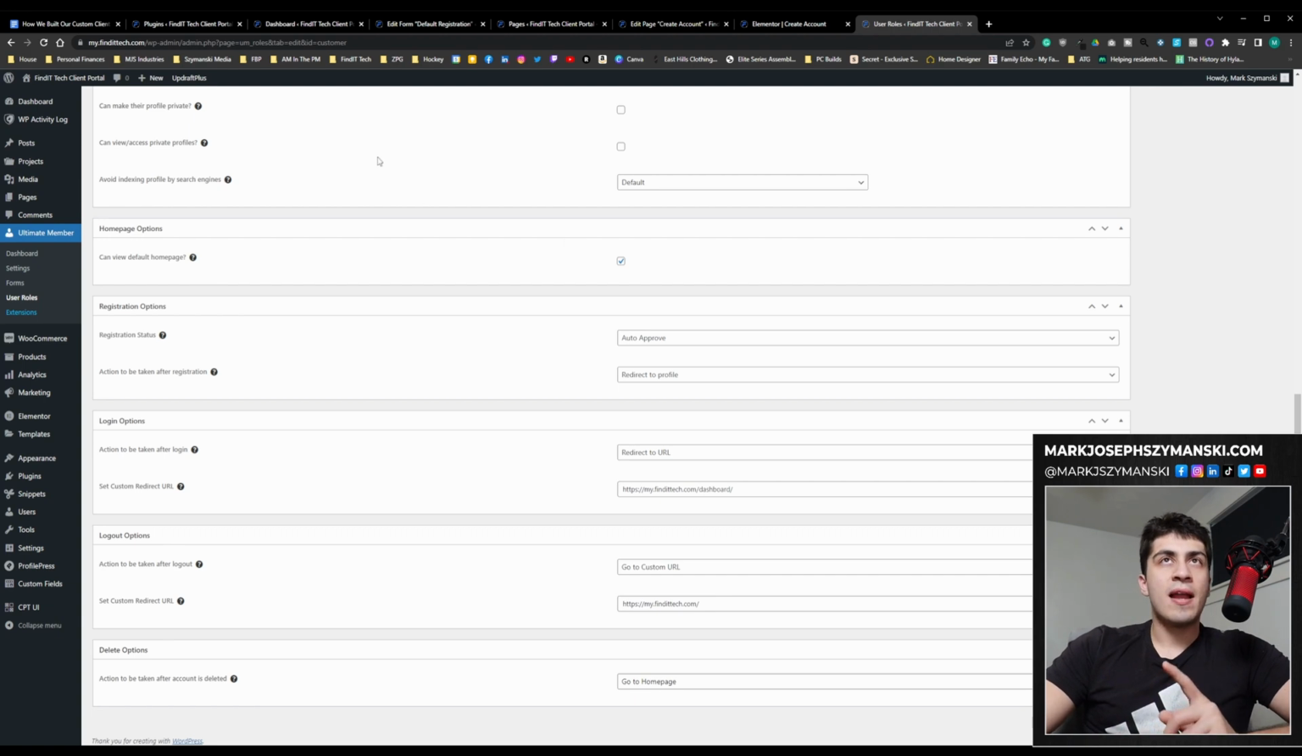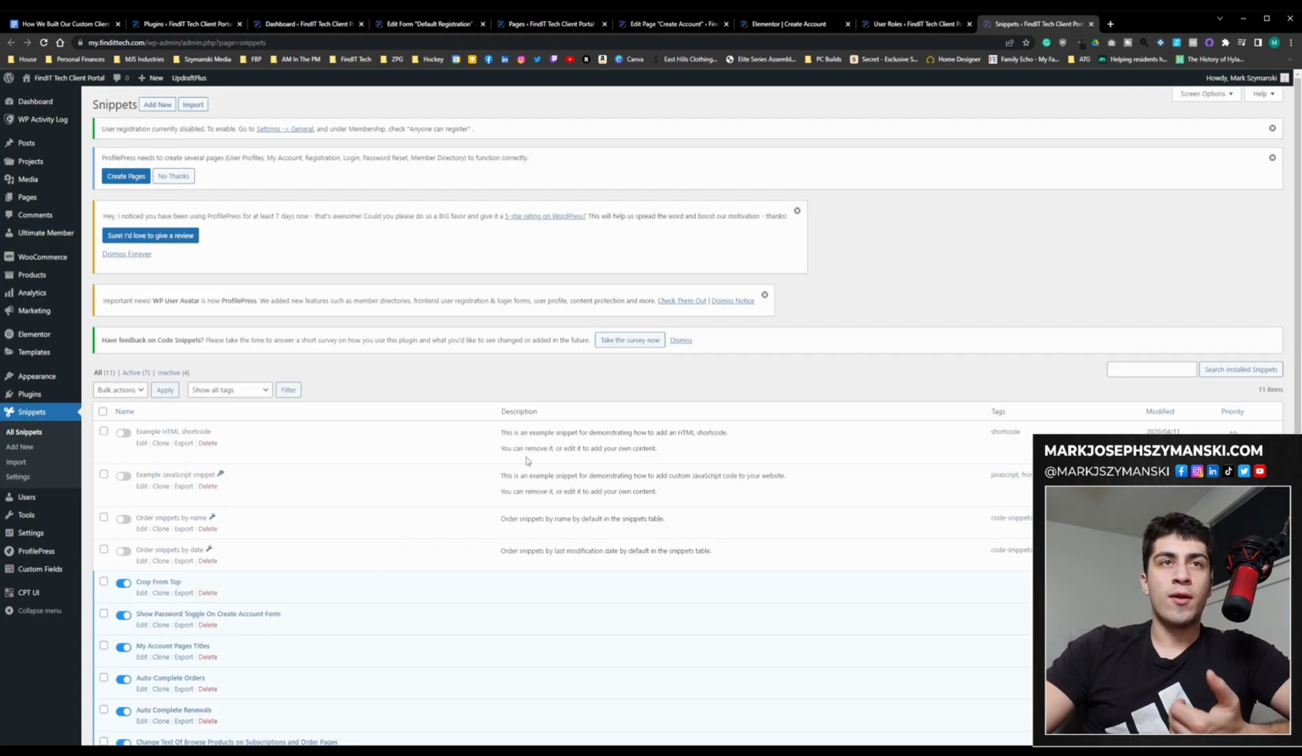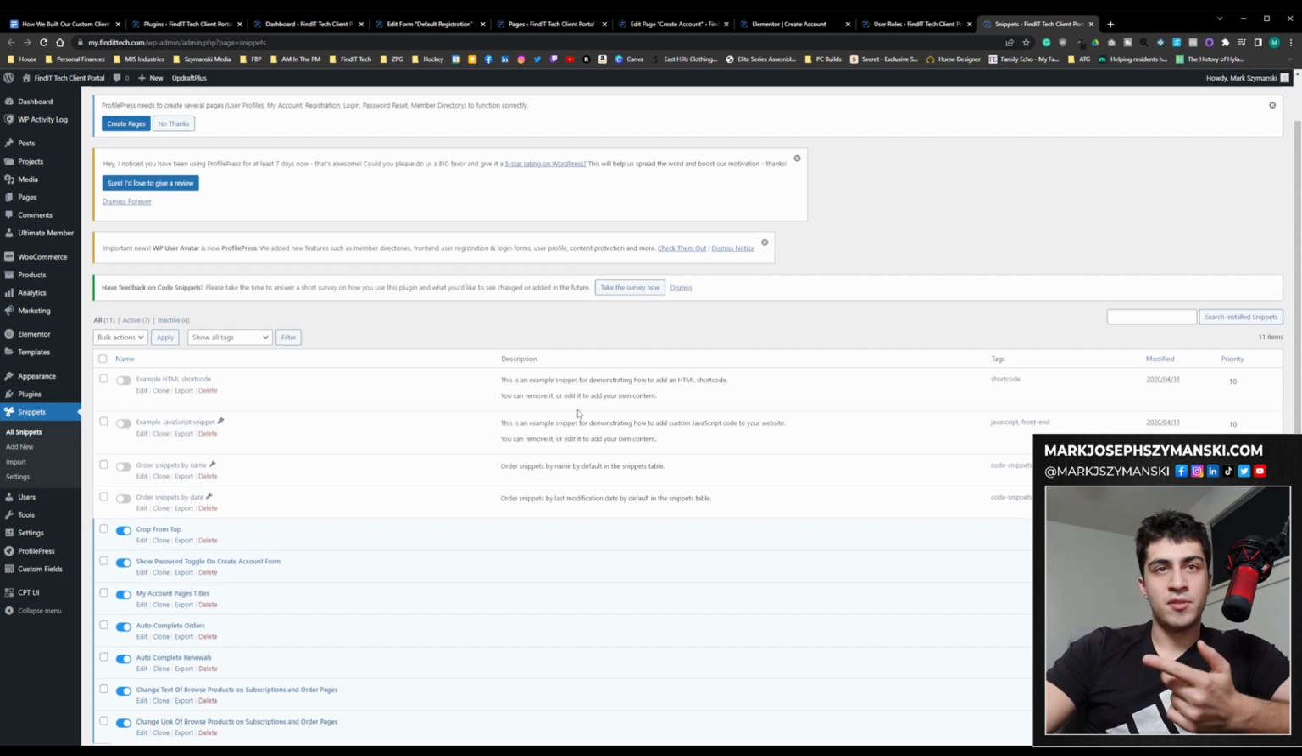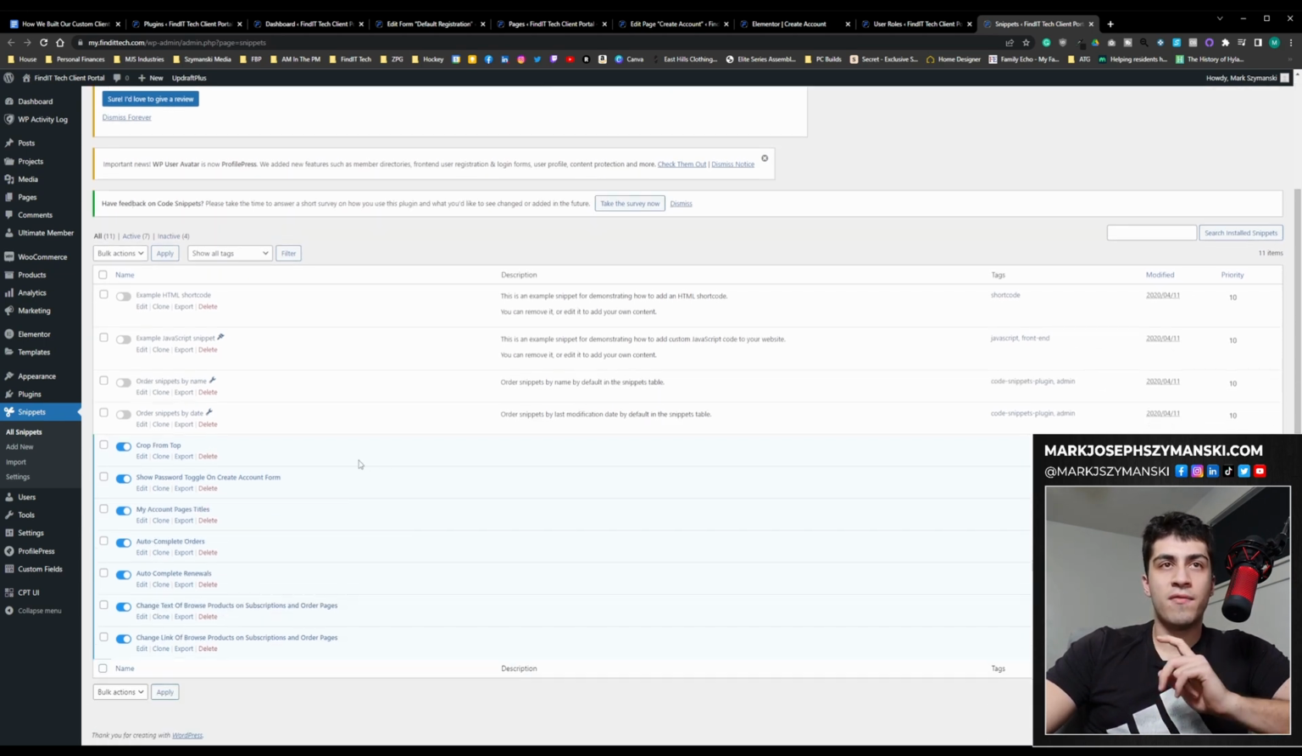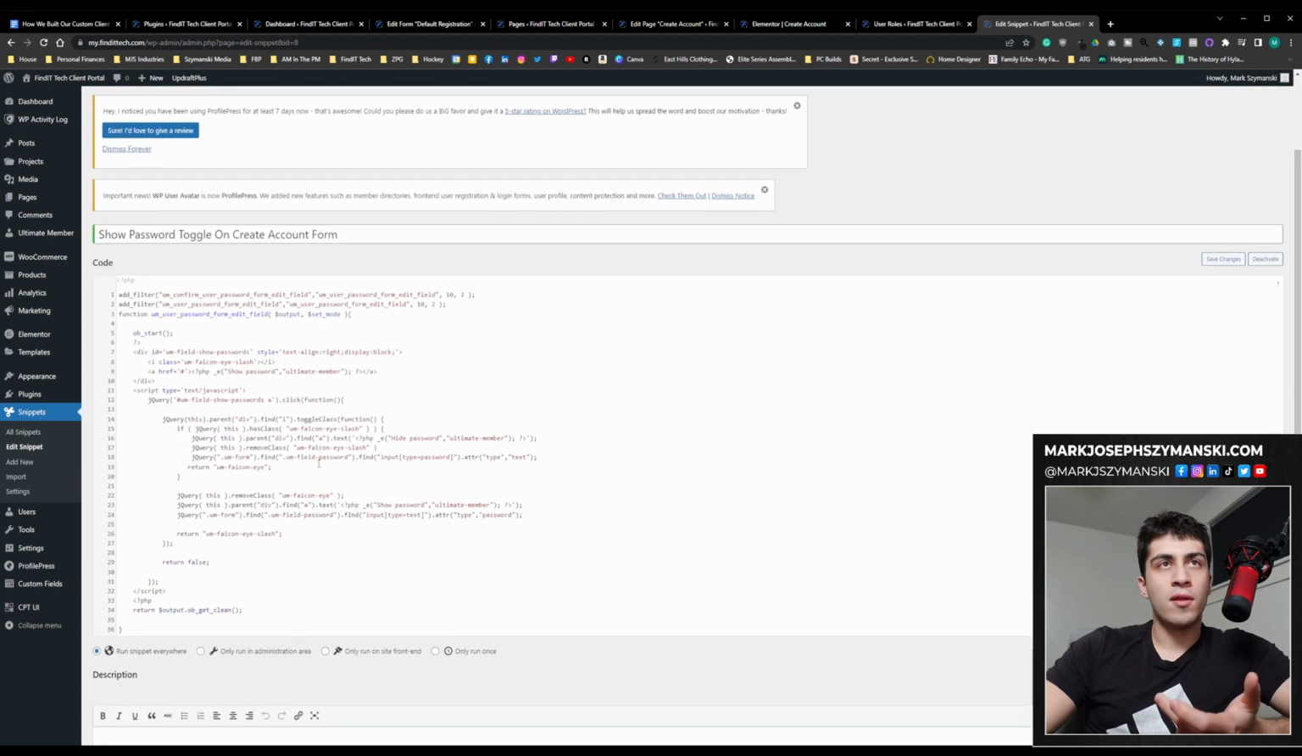One more cool thing that I will talk about here and show you is that by default, I wanted to do that thing where on the login screen, you could see your password. It's because it obviously comes up in just the little dots. I wanted to have a little click to toggle to see the passwords. So I found some code online that says show toggle password on create account form.